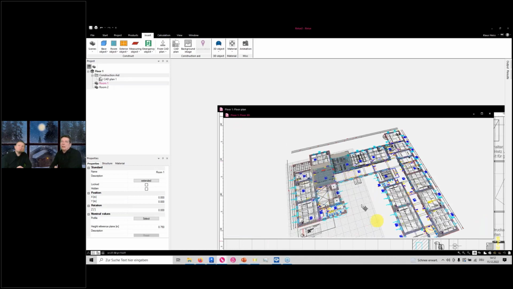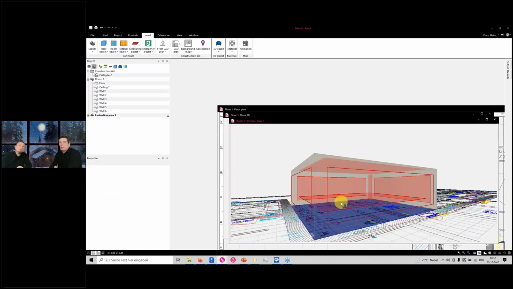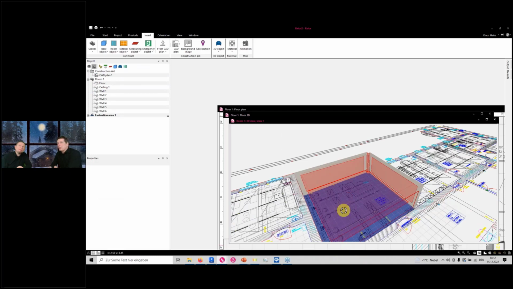We will see that the drawing is now attached to the floor as a whole, but it is also attached to the single room, so that I can work later on placing furniture and so on. We can work on this point.